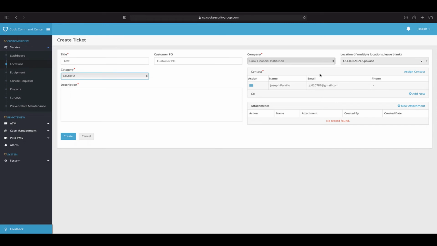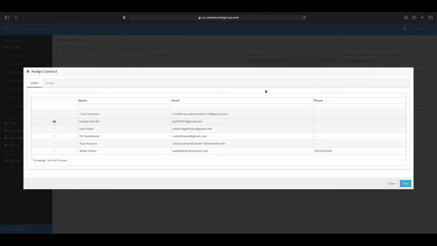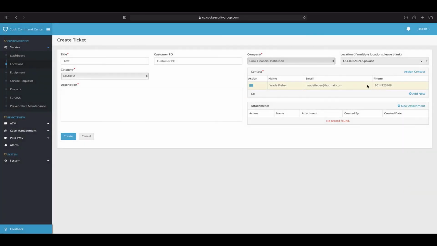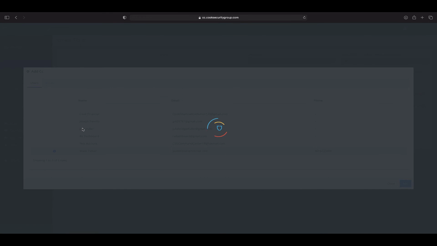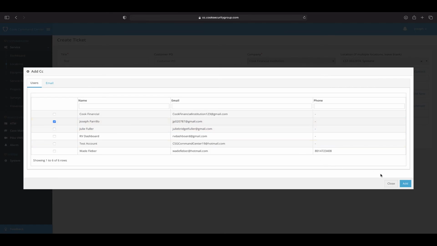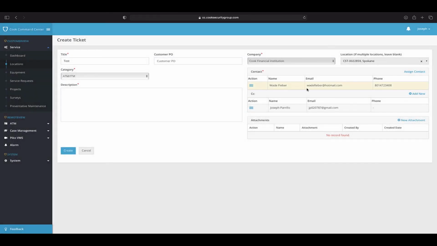The contact field, this is a pretty important field. This is who you want to be the main point of contact for this case. So if you're creating the case but you don't want to be the main point of contact, you'll simply come in here, find out who you'd like to be the main point of contact. You're going to add them. You can also CC an individual, so if you want somebody else to be carbon copied on the ticket itself, you can add them there.